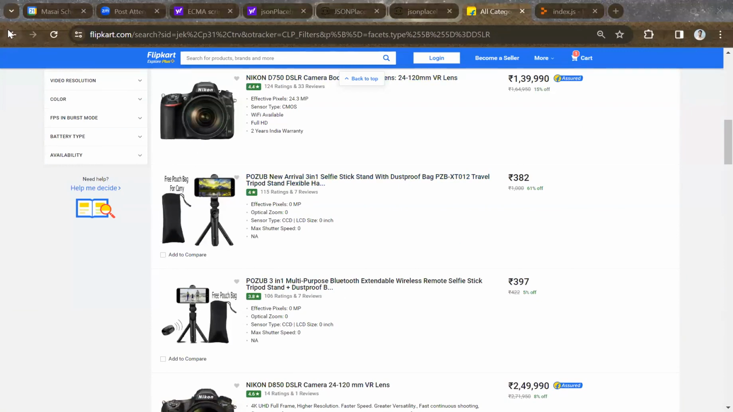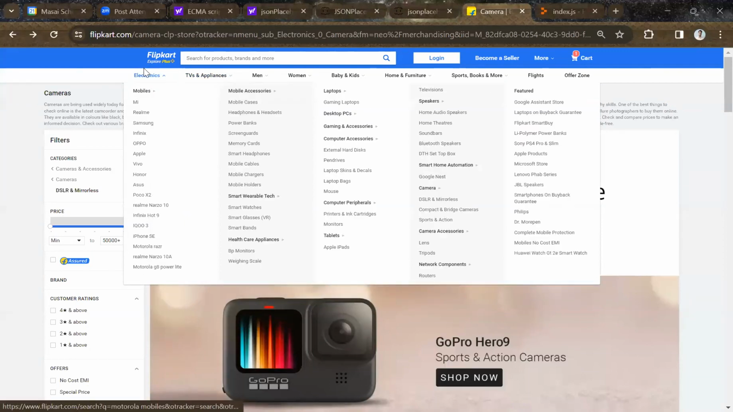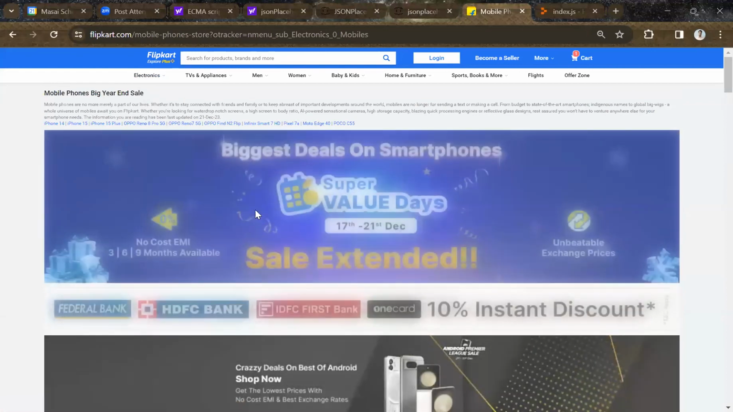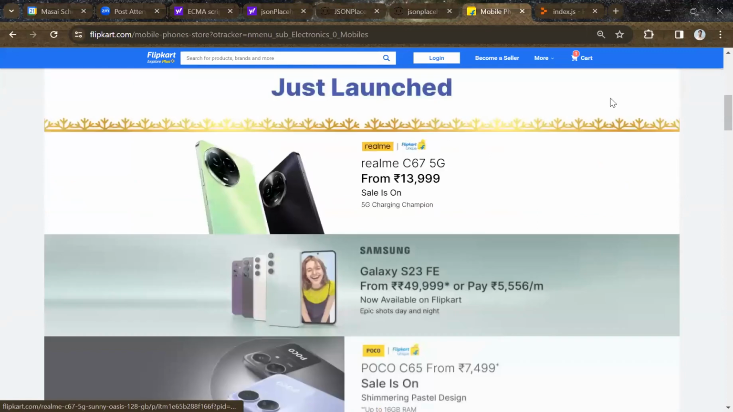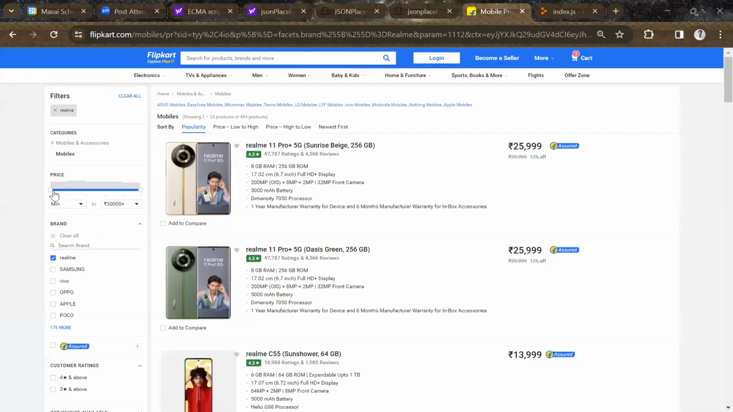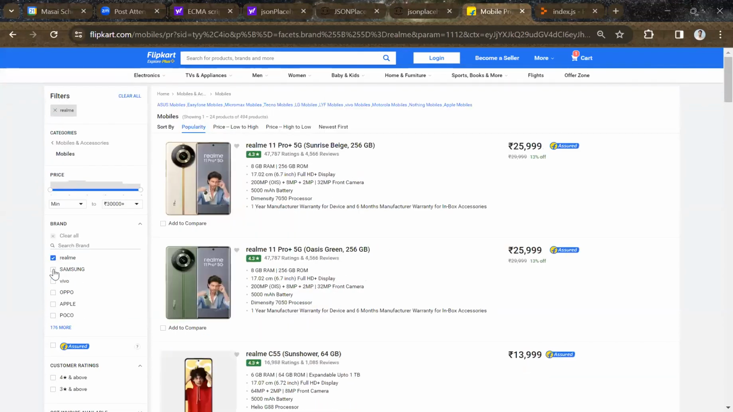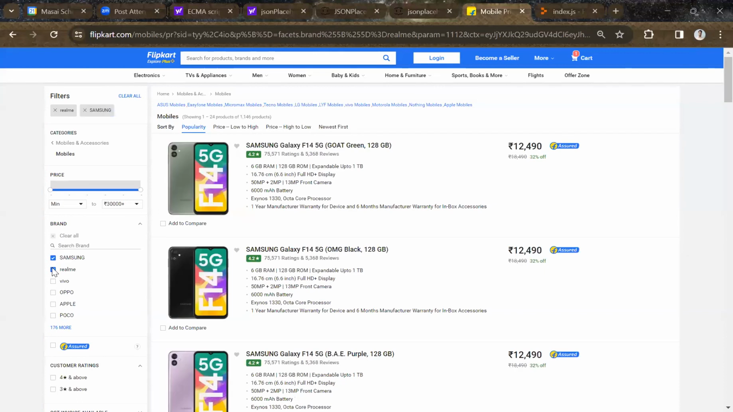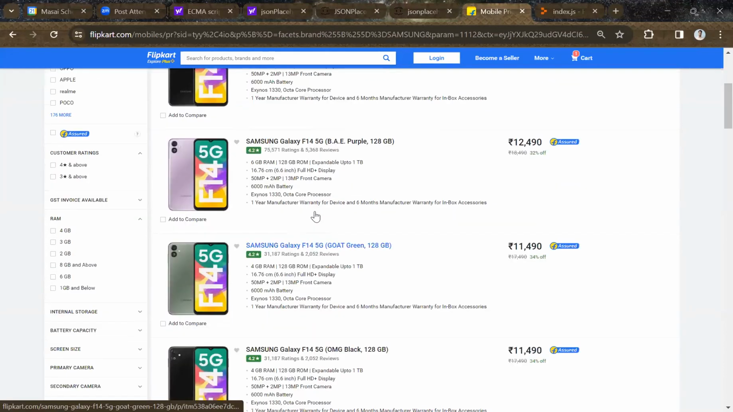Let me find it actually. Like mobile phones, where can I access mobile phones? This one, and in here, view all. Let's see here. So here, let's say if I'm clicking on Samsung, right? So I should be only seeing Samsung phones. Everyone clear what I'm projecting?